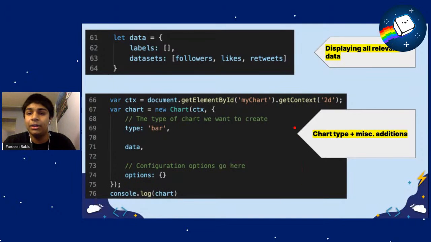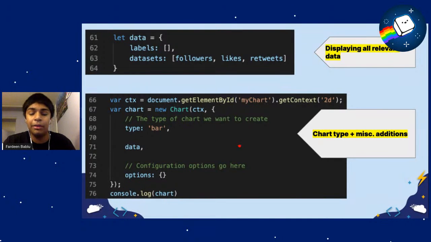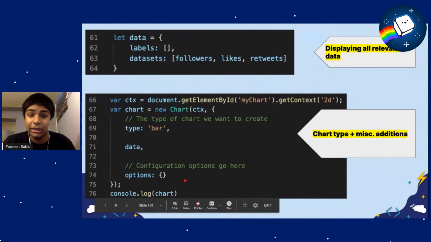Yeah, and then finally here we have another thing to show the data set: followers, likes, and retweets. And I had to display all the relevant data within this data set. And down here is just a type of chart, which is a 2D bar graph that I wanted to show off. And then there are some miscellaneous additions that I could have added onto this.